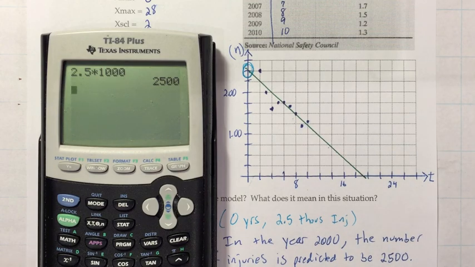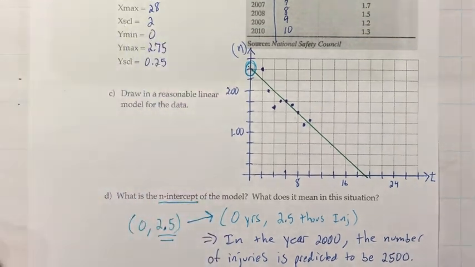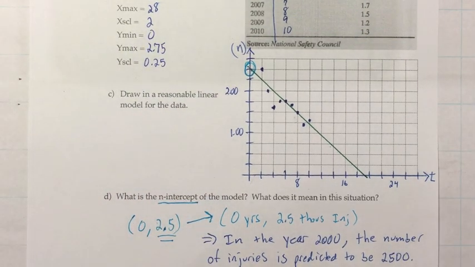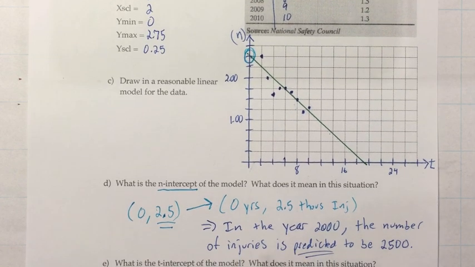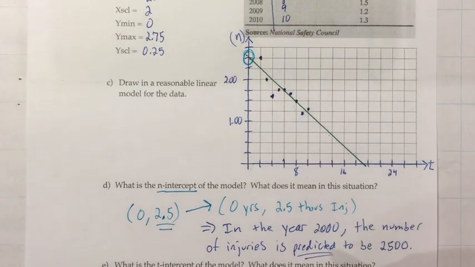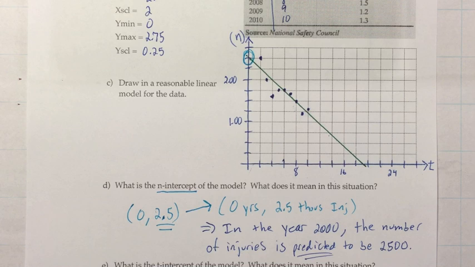So in the year 2000, the number of injuries predicted is 2,500. Now, this is an important word. It's the number of injuries predicted. This is just based off of the model, which I drew. It's not based on the real data. So we're not saying that's what it was in 2000, but if you forced us to guess, that's what we would guess based on our model.